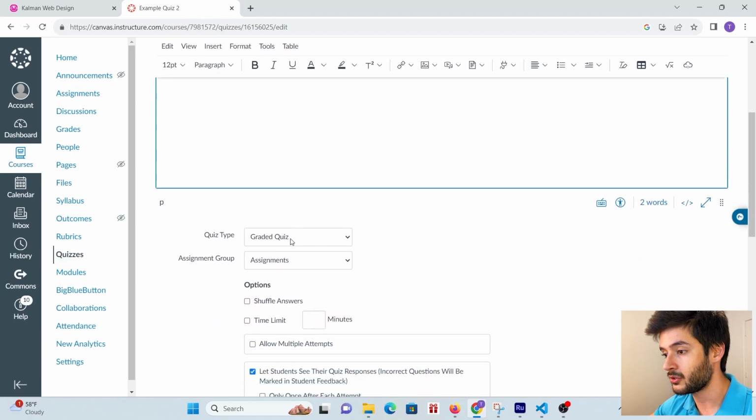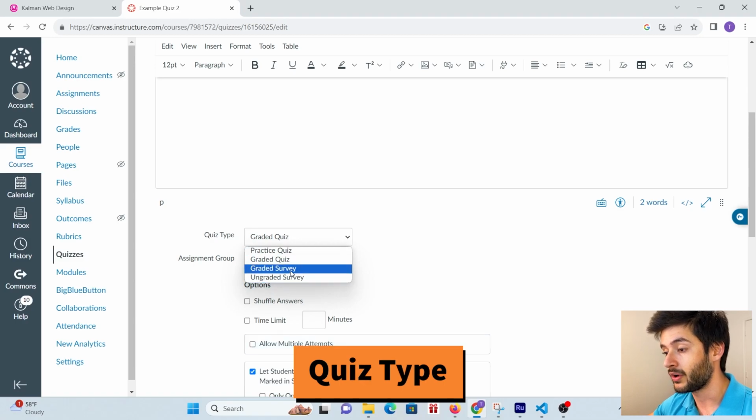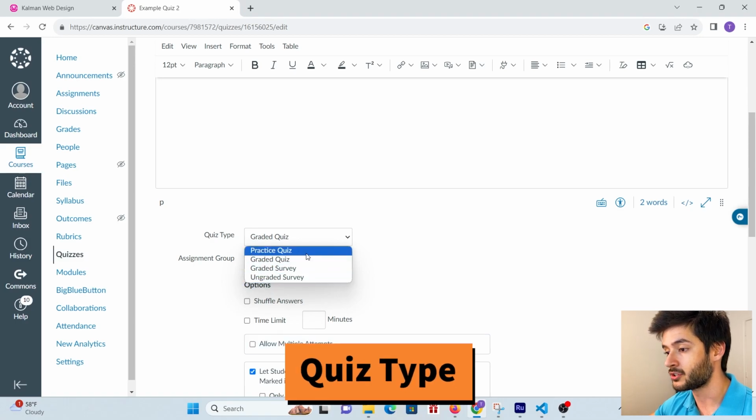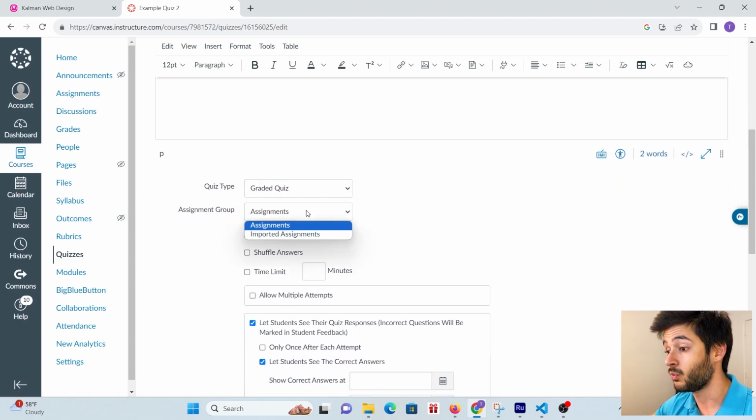And then down here, the quiz type, you can select from practice, graded, graded survey, or ungraded survey. So those are going to be your 4 options. For now, we're going to leave it as a graded quiz. And then again, you can select what assignment group you want right here.